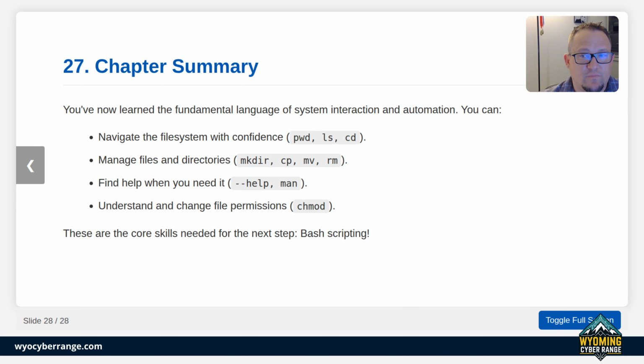we go through. Make sure you go through the chapter itself. Make sure you go through the labs, because in this chapter, more than most, the lab is really where you're going to get that muscle memory to make sure that you truly understand.